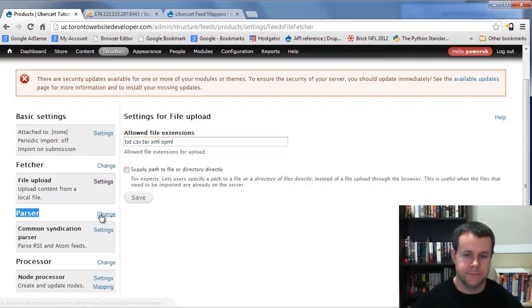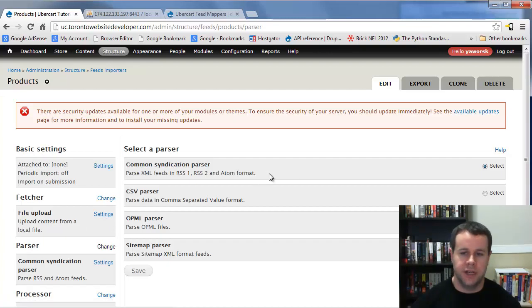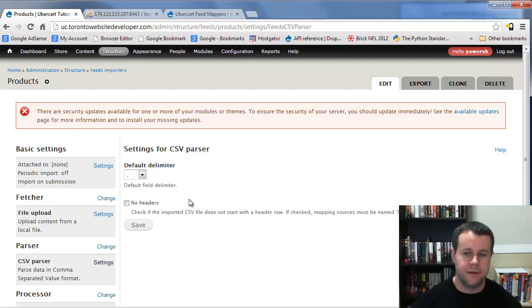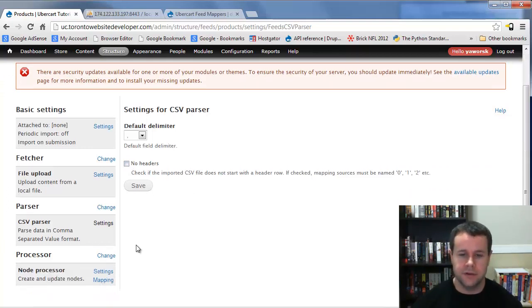Next thing is the parser. What we need to do is change this, because by default this will always be the common syndication parser. We want it to be the CSV parser because that's what we're going to be uploading. So we'll change that over to the select and we'll hit save. Now we'll see that this parser is changed and we can go to the settings of that. You'll see we've got two settings. The default delimiter, so we're using commas, but you could also change this to tabs or semicolons if that's what you prefer. And if you didn't have headers, I always recommend that you have headers, but if you didn't, you could check that off and you'd be good to go.